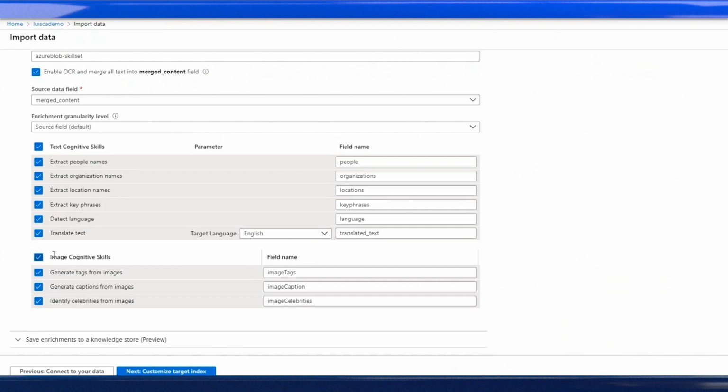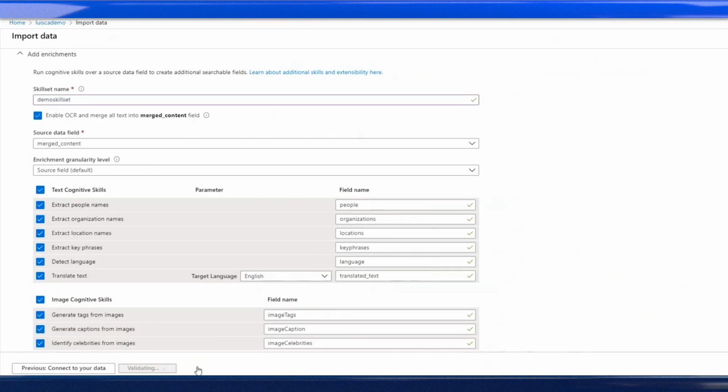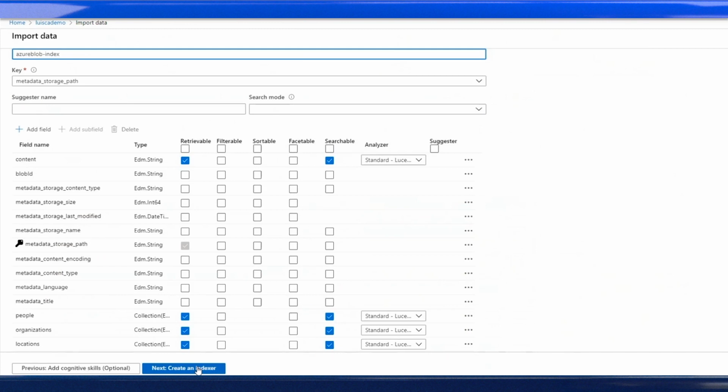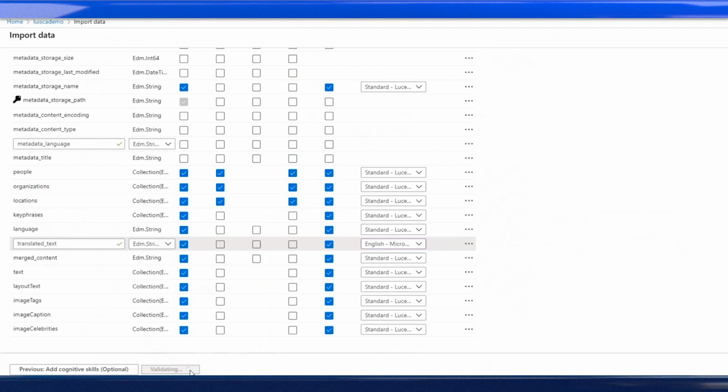Next, we're going to customize our search index by defining the index properties. The Cognitive Search resource automatically identifies metadata related to the files we chose earlier, but you can customize by making each of these fields retrievable, filterable, sortable, and searchable. So now you've ingested your data, added cognitive skills, and created an indexer. But what does this mean for our document processing scenario?